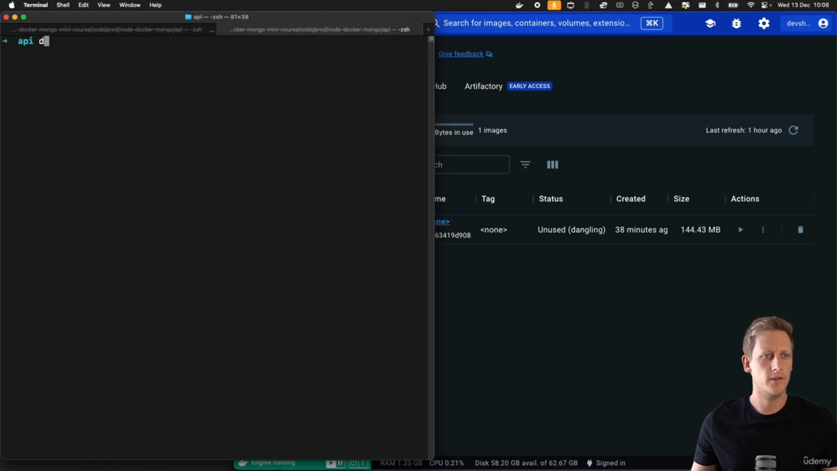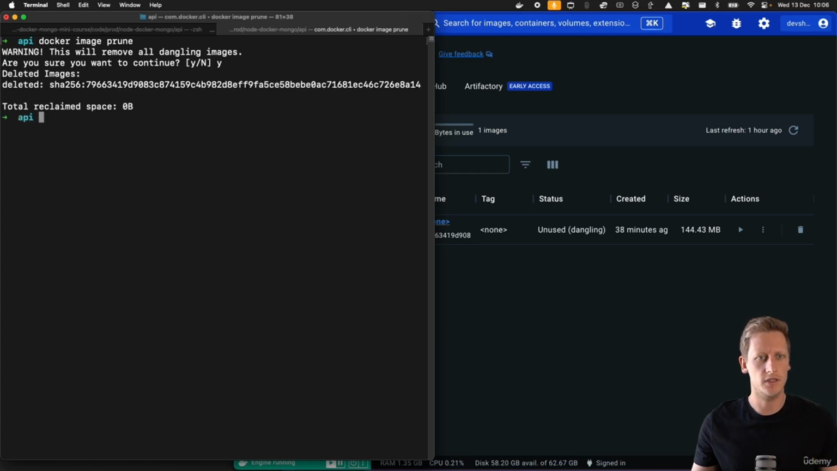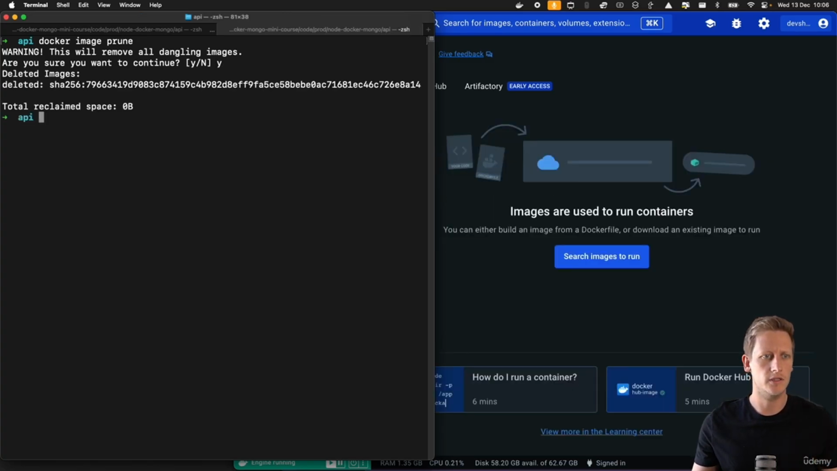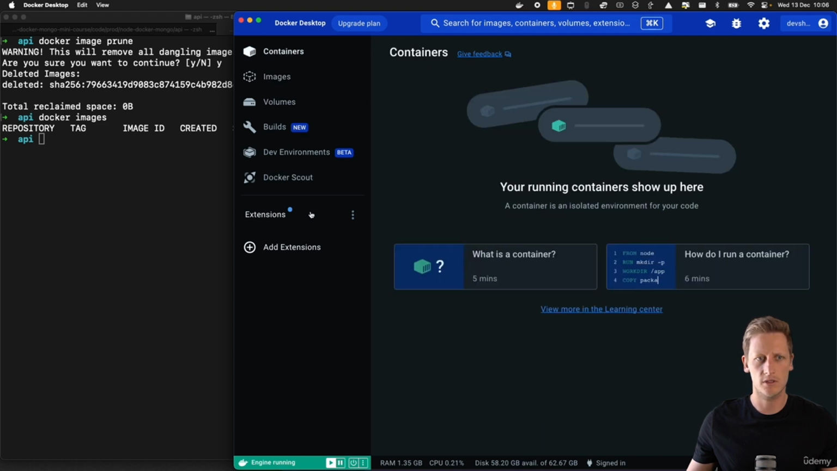Right, and so for the images, you can say docker image prune. It's going to say it's going to remove all dangling images, and you can just say yes. And then you can see it's removed that image. And so if you do docker images, you'll see there's nothing there. And in Docker Desktop, you can see there's no more images and there's no more containers. So we've covered a bit of work here.